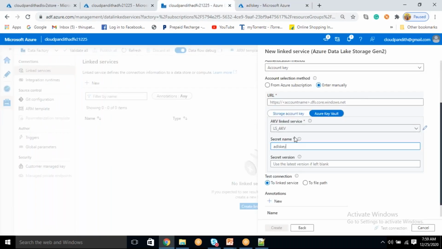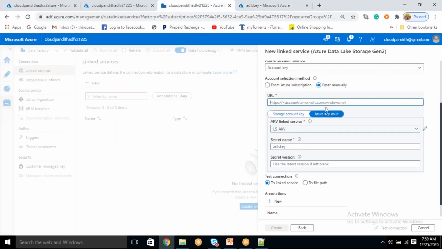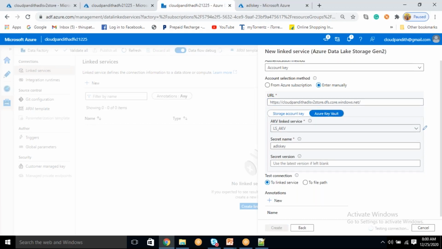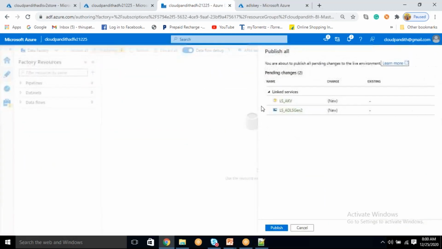Come here. Next I need a storage name. Just copy the storage name. https://storagename.dfs.core.windows.net/. Okay. Test connection. Create it. Okay. Now, yeah, we need to publish these things. Let's publish.